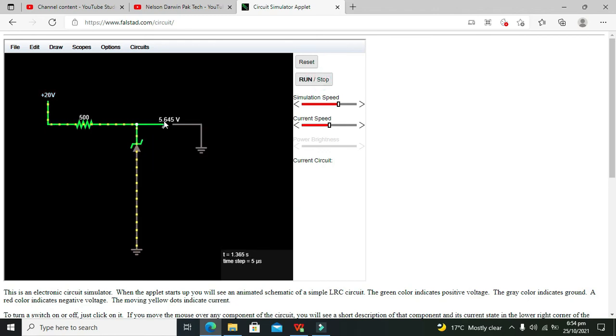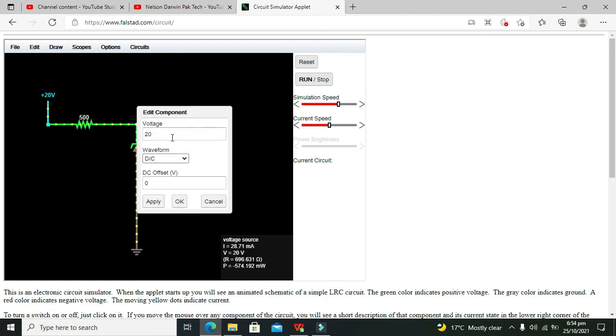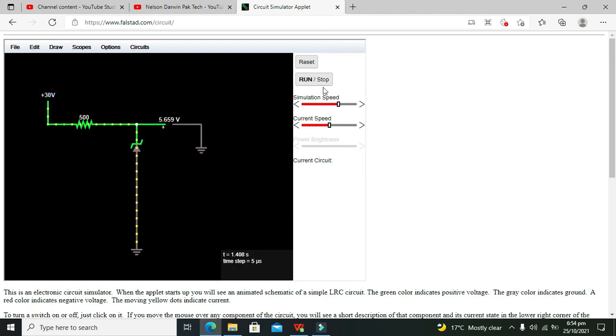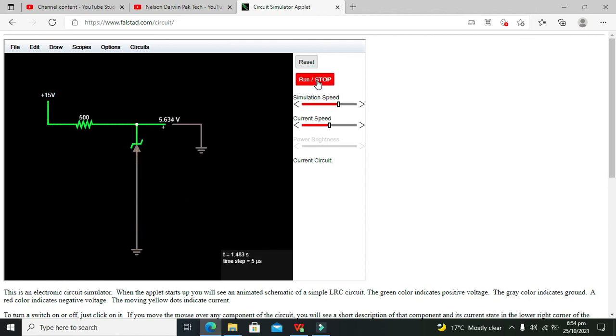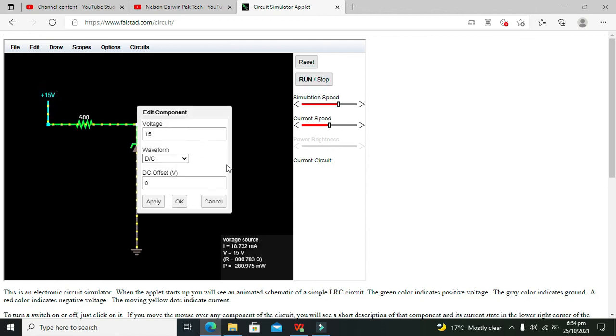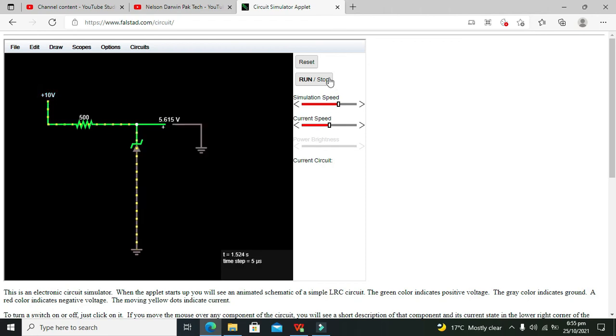Here you can see that now. And whenever it is 30, then what will happen? Yeah, still 5.659. Then what about just 15? And what about 10 volts? Still you can see that our voltages are the same. So in this way, rather than voltage regulator ICs like 7805, we can use these Zener diodes as well.